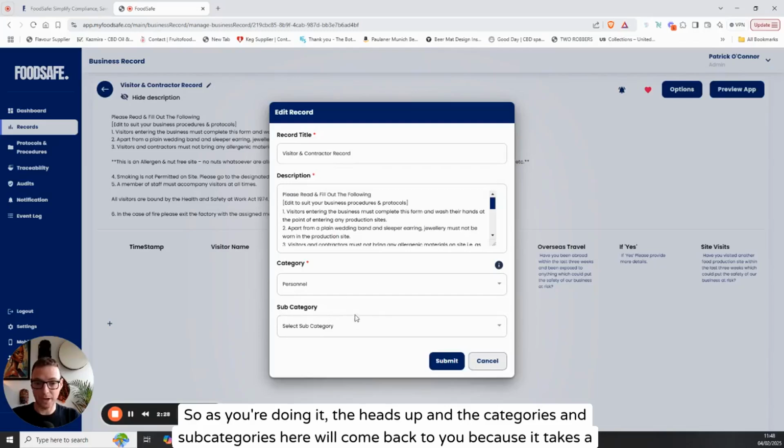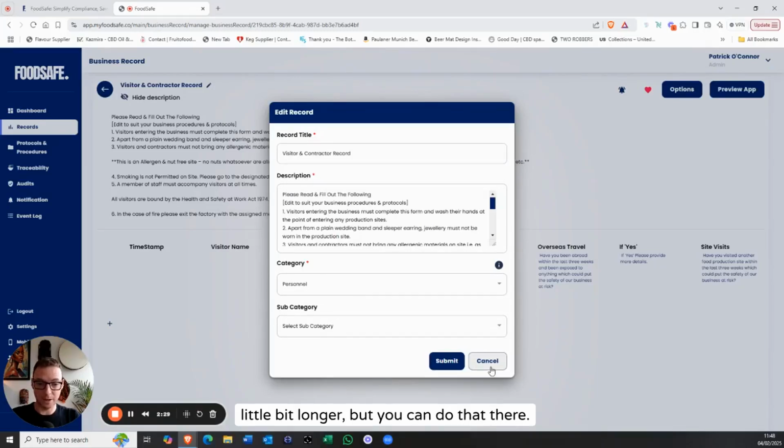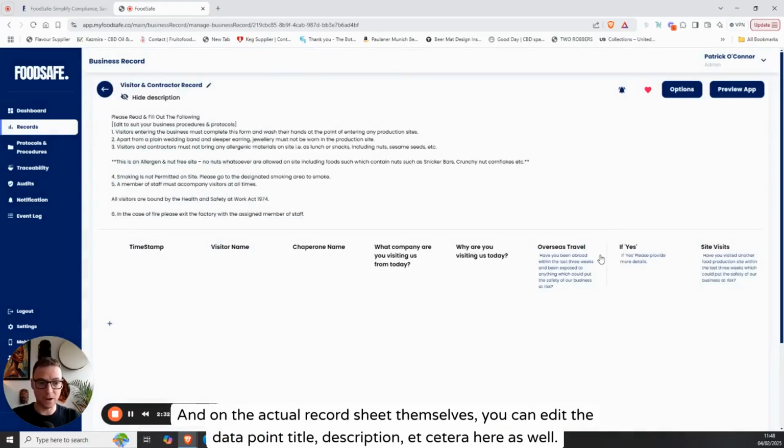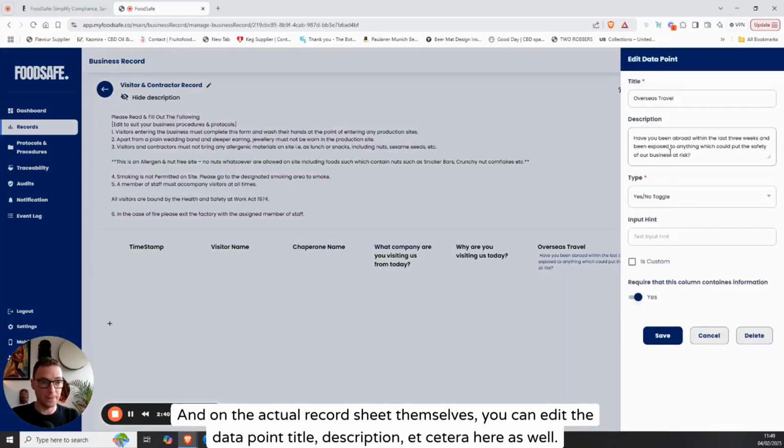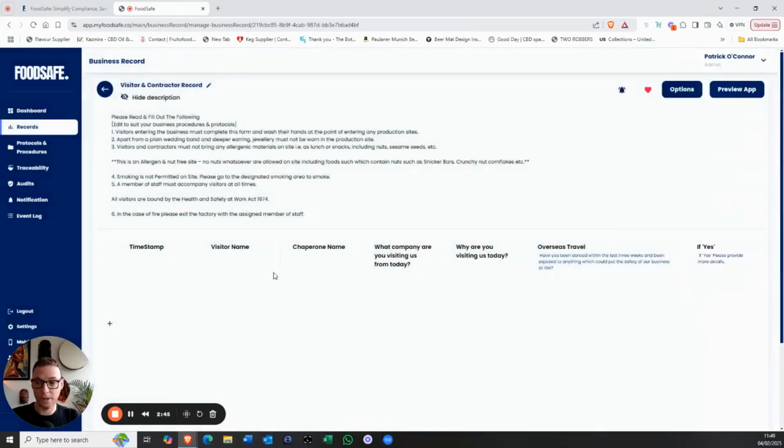The categories and subcategories here we'll come back to because it takes a little bit longer, but you can do that there. And on the actual record sheets themselves, you can edit the data point title, description, etc. here as well. So on the record sheet, we'll go ahead and hide that.